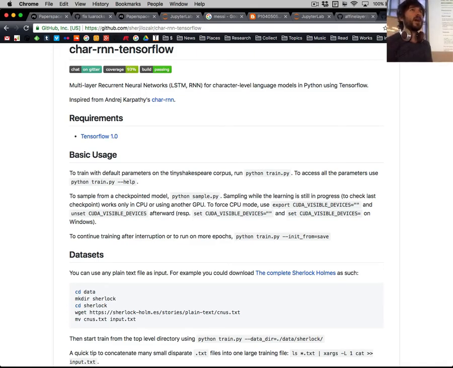The level of abstraction is probably somewhere between TensorFlow and Keras. So it's a little bit friendlier than raw TensorFlow, but it's probably a little bit more customizable than Keras. Keras is really high level. It's like the lesson learned of deep learning. Exactly, that's a good analogy.